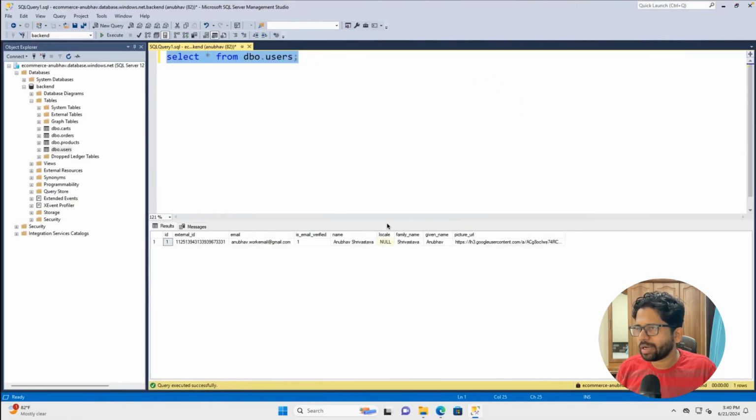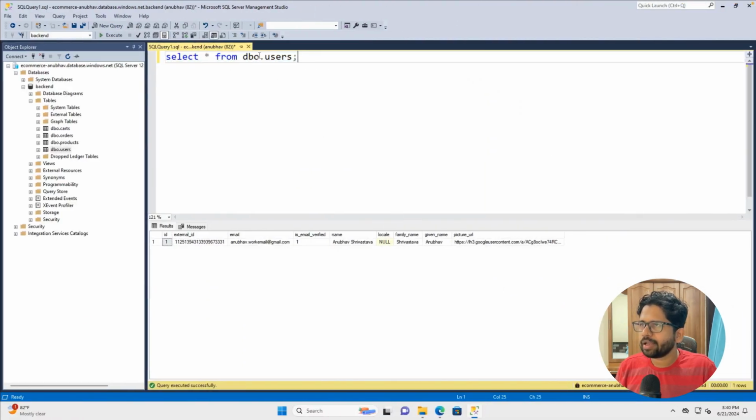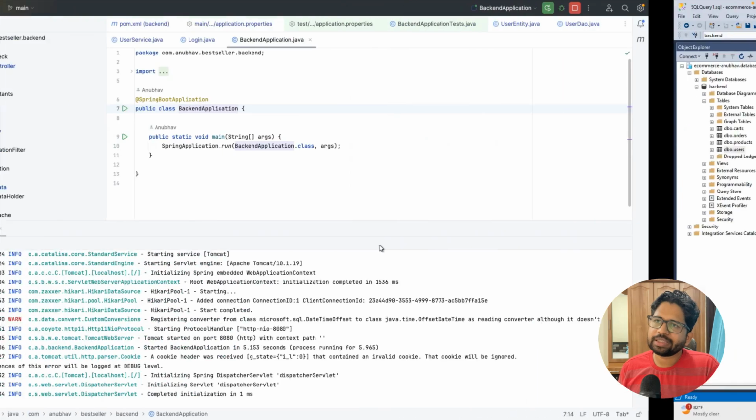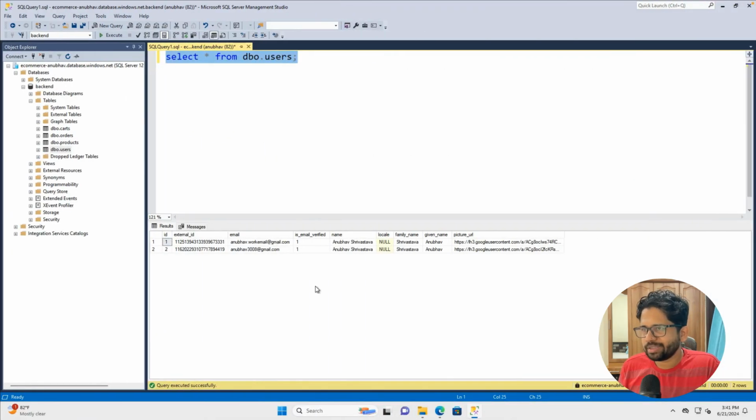I'll go back to my database again and then I'll query again. And you see the new entry has been created. So how it will help is that whenever a new person logs in to my website, I'll be able to see their information in my database. That's as simple as that. So I have external ID, which is Google's ID, and then I have email, verified, name, locale. So these are the values which I'm getting and inserting into the database.